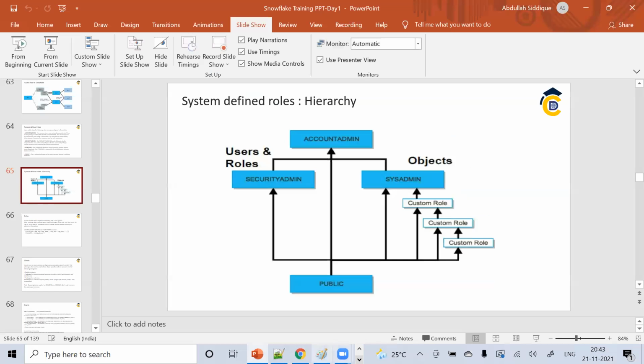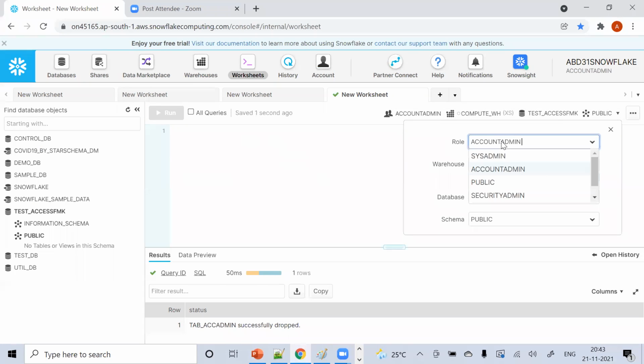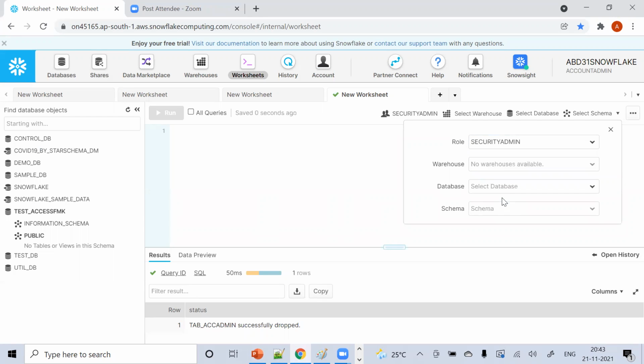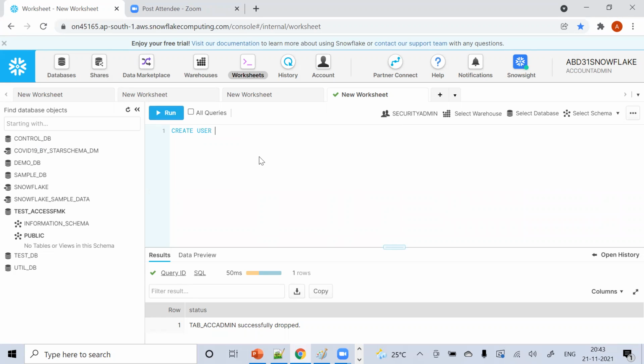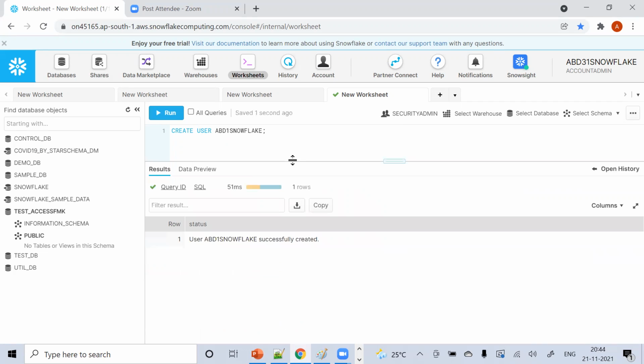Before taking questions, I will just do a demo here. What was said about security admin was that it can create roles, users, and give privileges, right? So let me go to security admin, and let me create one user. Create user ABD1. See, I just created a user called ABD1 Snowflake using security admin.